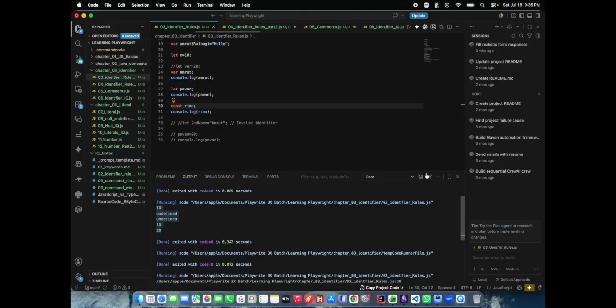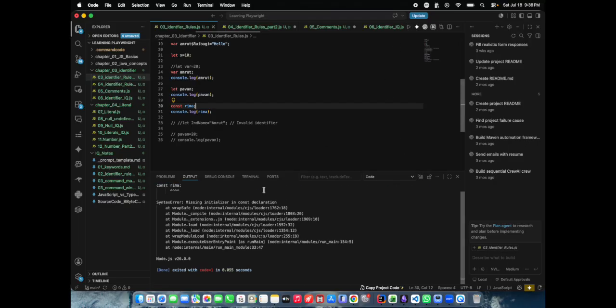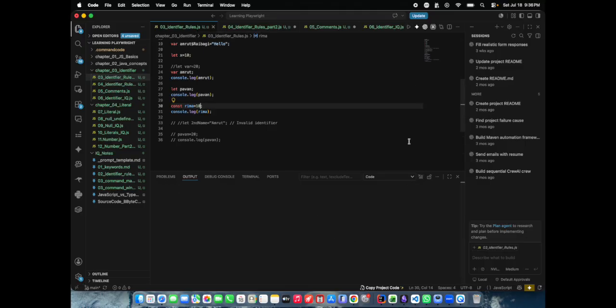If it is undefined, then it will throw the error. See, missing initializer in const declaration. For a const declaration we should assign the value to some literal, then only it will work, otherwise it will throw the missing initialization error. Okay, so these are the things which we wanted to discuss today.